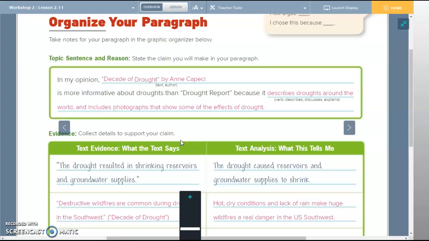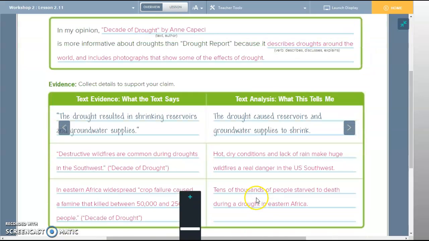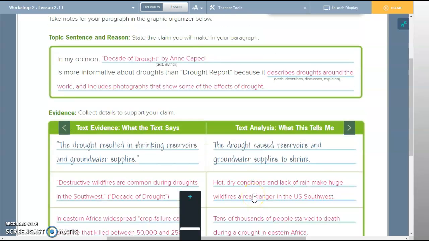So you are going to go to a Word document. You're going to write just a paragraph, guys. All it has to be is one paragraph, probably like 4 to 5 sentences. You should start it just like this: In my opinion, blank, is more informative about droughts than Drought Report. So you have to flip-flop this.